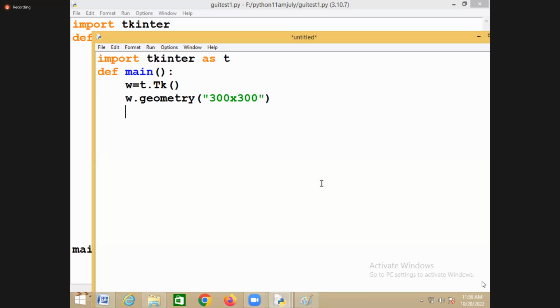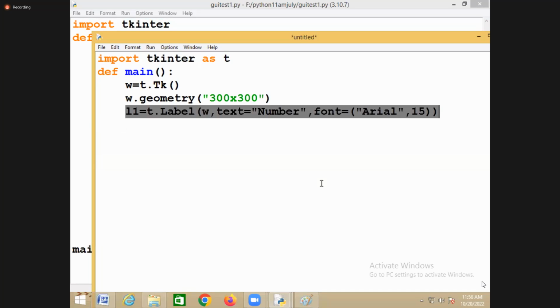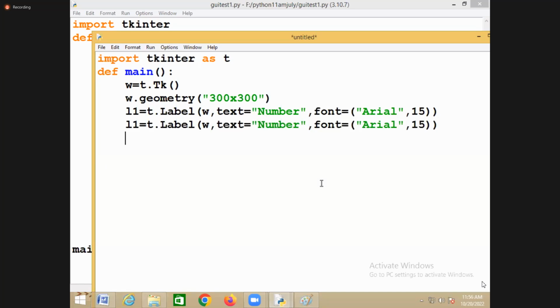After defining the size of the window, I'm going to create some labels. tk dot Label within the window, and the text is Number. I give the size of it. This is label 1. I have to create label 2 as well as label 3, and label 3 is Result.